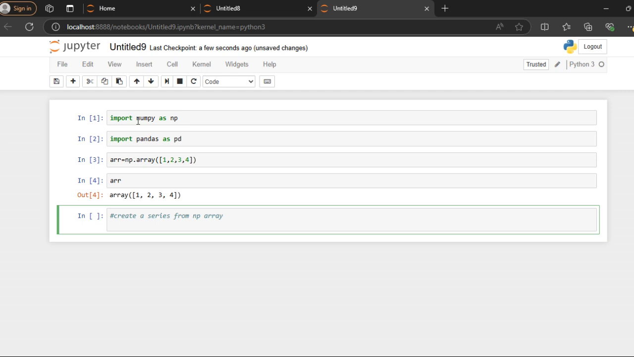So how do I do it? Let's say the series name is S3, equal to pd.Series. Within the arguments, I'm not going to specify the values 1, 2, 3, 4. Instead I will say arr. arr is actually our NumPy array. So I'm giving a constructor called pd.Series. Previously I was giving the values here, right? But now I'll give a NumPy array arr, because arr is a NumPy array.